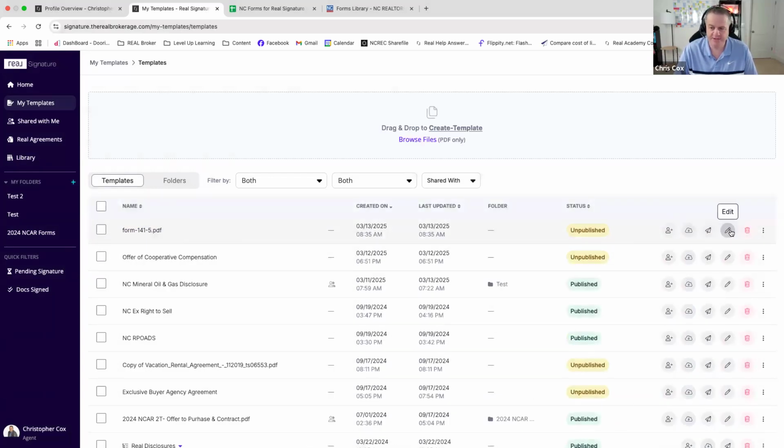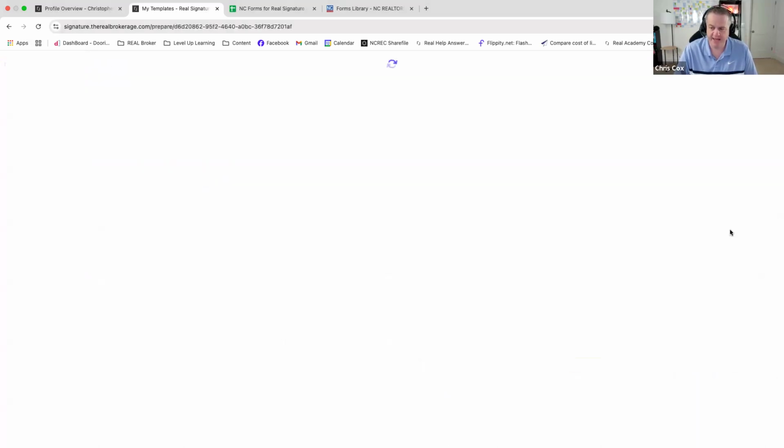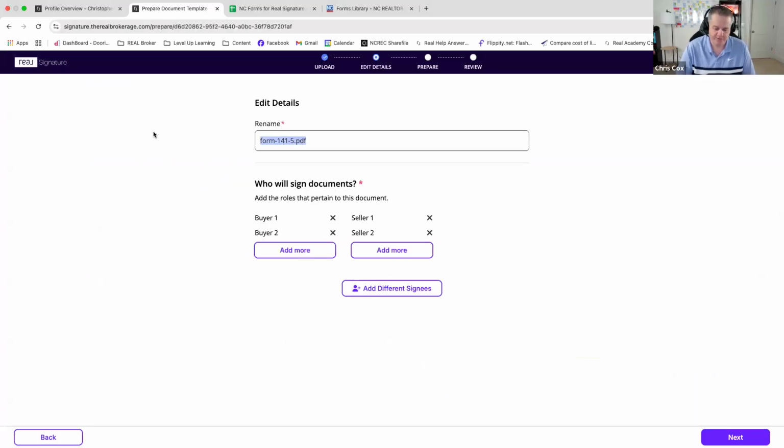And I am going to go into this little edit button here. So click on the edit button. The first thing I'm going to do is rename it. Even though I know a lot of the form names, a lot of us do not use the form name that way. So the first thing I would do is rename that. You can rename it whatever you want to do.